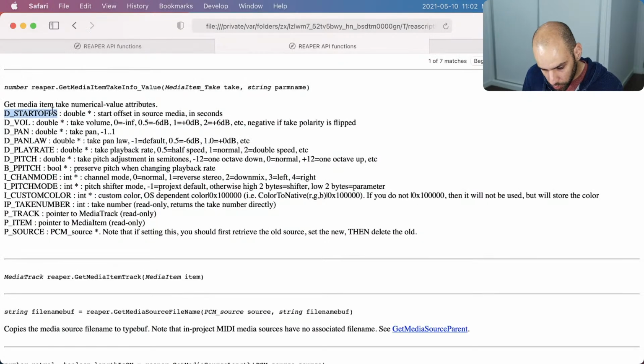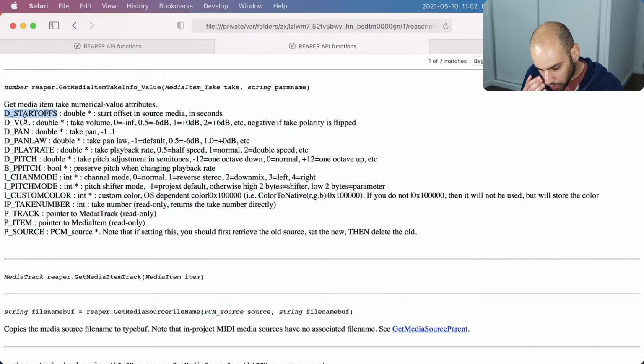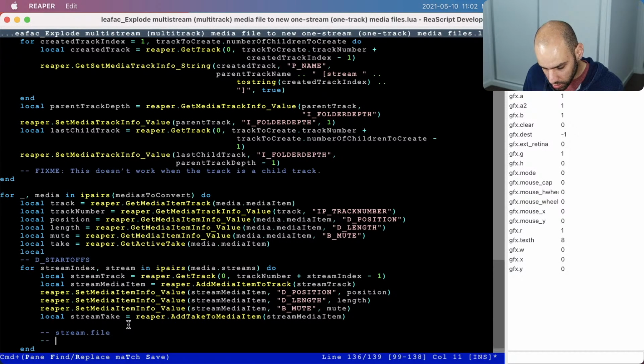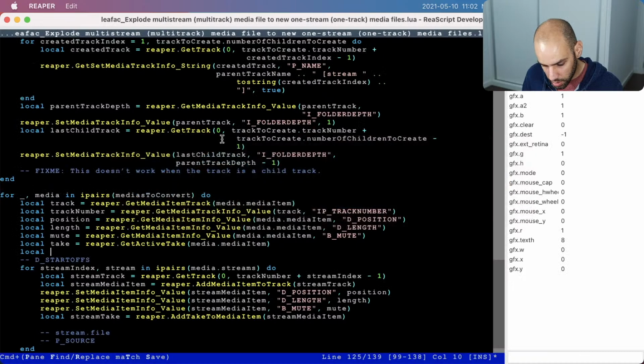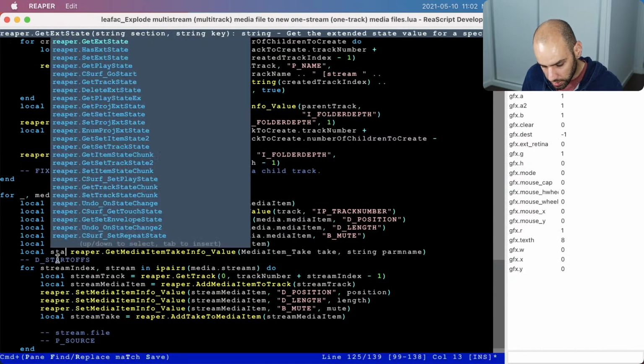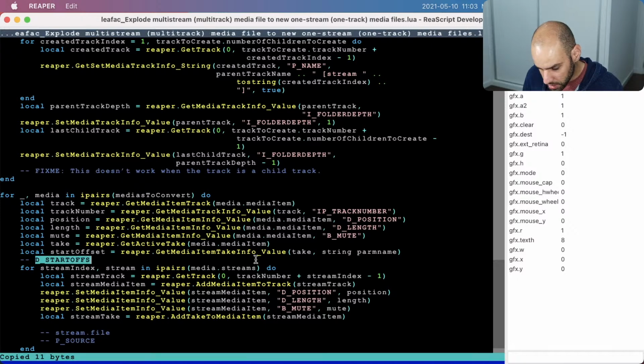And then I will care about the start offset and probably about the volume and pan and pitch and channel mode, track and item. Not really, not any of these. And I do care about the source because it's going to be necessary later. But anyway, so now let's use this to get the start offset, which I am going to get from this take, and the parameter name is this.